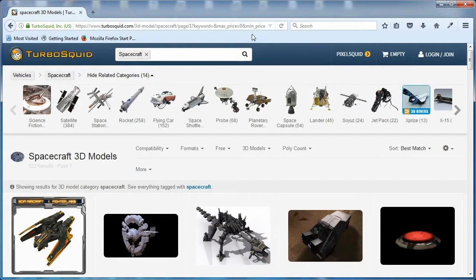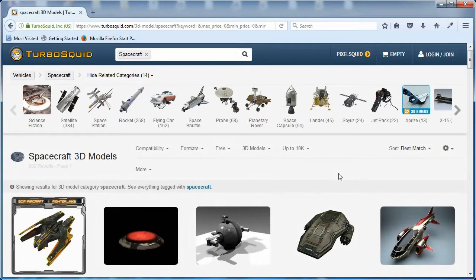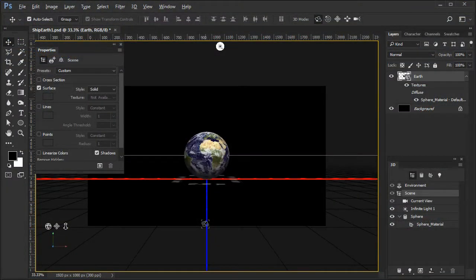Also, if you are using the model in Photoshop, you should use a low poly model. Click the Poly Count category, then choose the Up to 10K filter. I downloaded the Space Frigate 6 RAR file, which includes some materials for the ship. Uncompress the file and put all the files in your working directory.